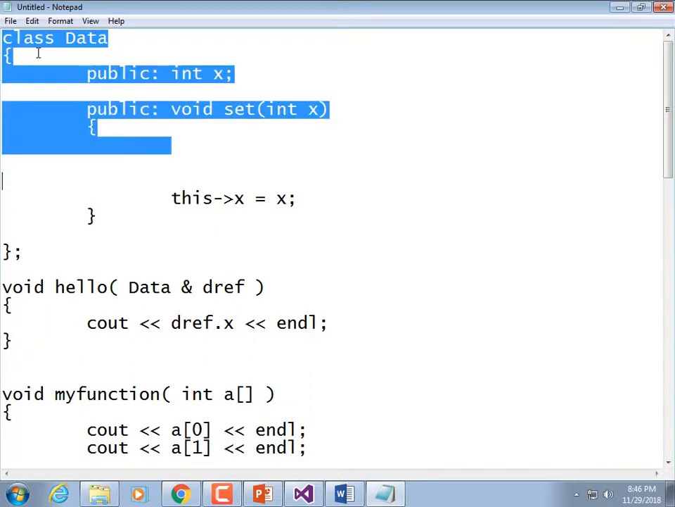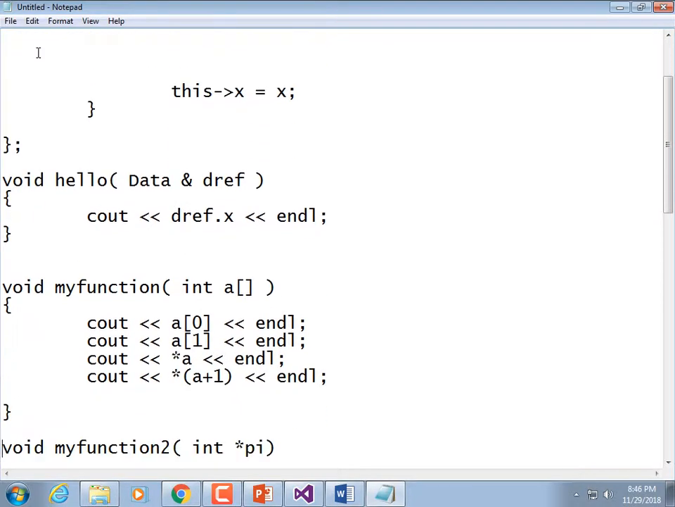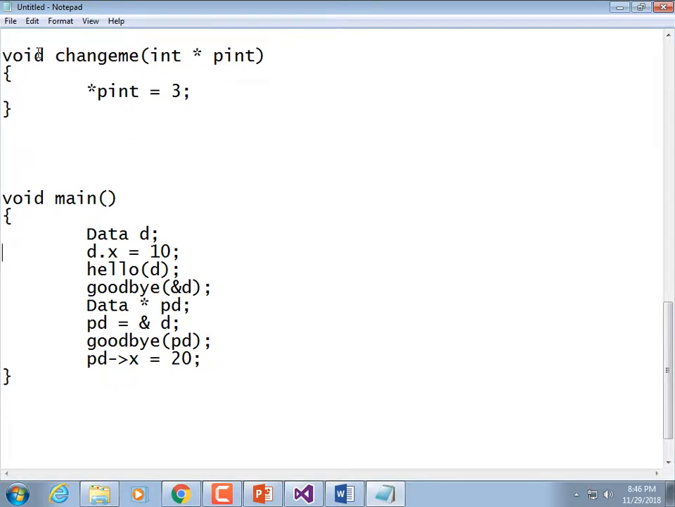Just look over these notes. Take note of the difference between how you access a member of a structure or a class if you're inside the class, or if you're outside of it, like down here in main. Outside of it, you use dot, x. Inside of it, you use the arrow, the hyphen greater.